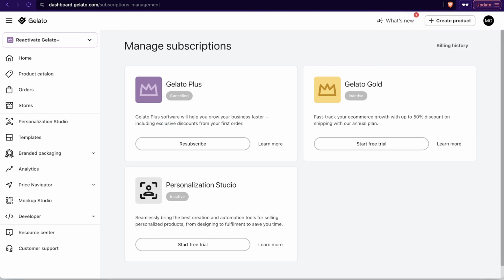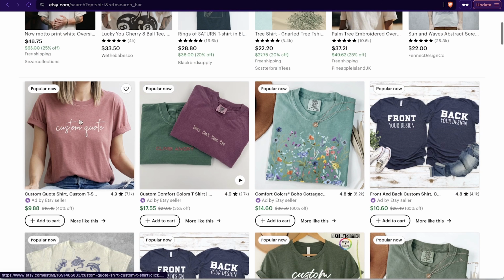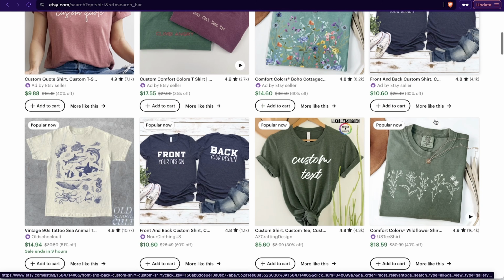So remember earlier when I talked about on Etsy, how we had these personalized t-shirts. So we've got a custom quote right there. They can add their own thing. The end user designs it. These are personalized designs.